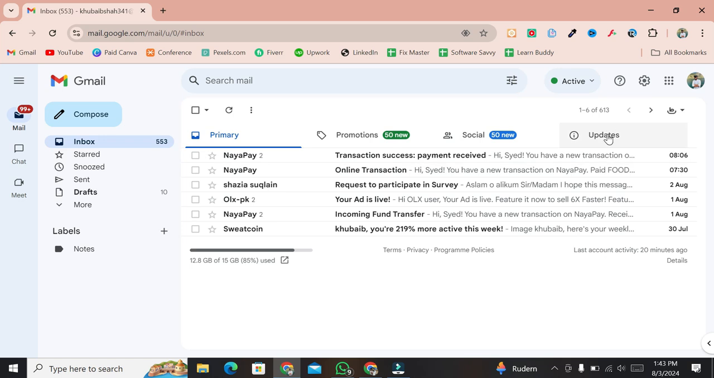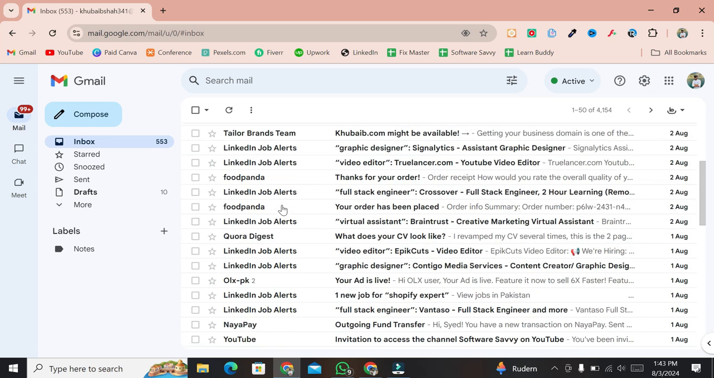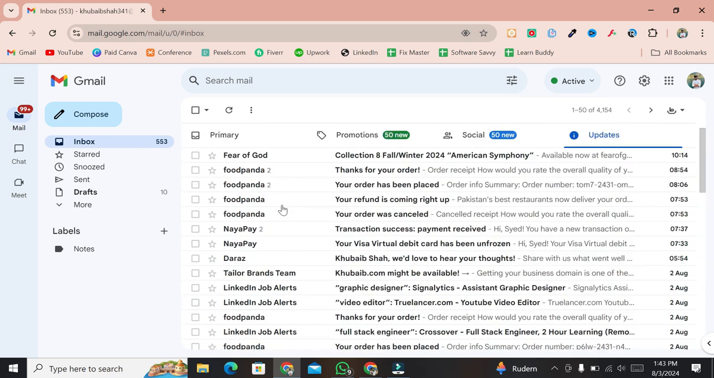Let's take a look at what's in the Updates category. In the Updates tab, you'll find all the auto-generated emails such as notifications, newsletters, bills, and statements. This is a great way to keep your main inbox focused on the emails that matter most to you. Now that we've organized our emails, it's time to start deleting the ones we don't need.